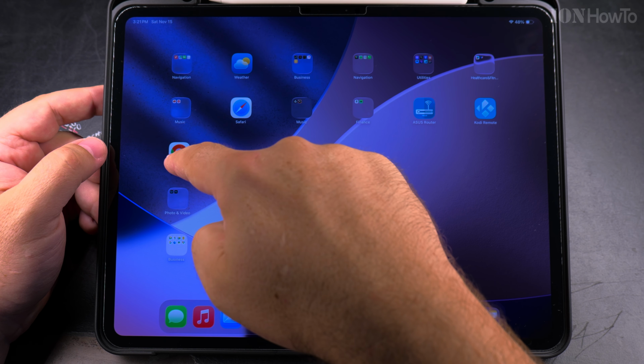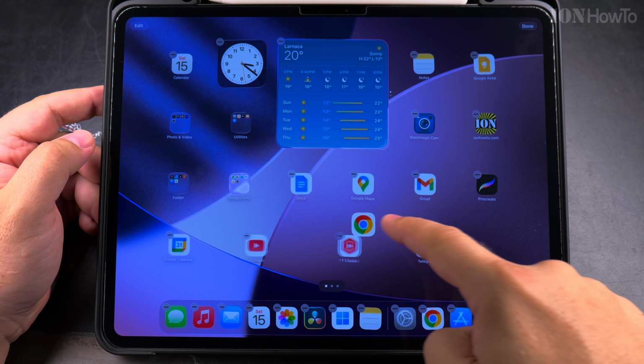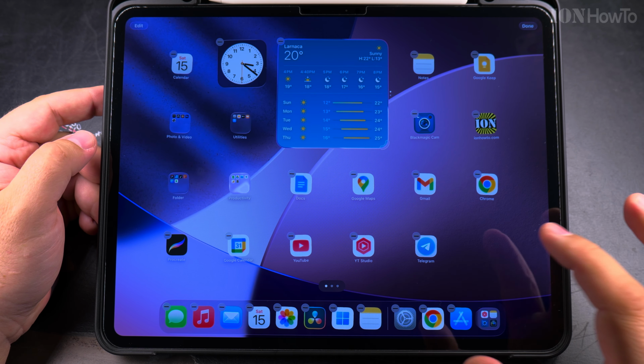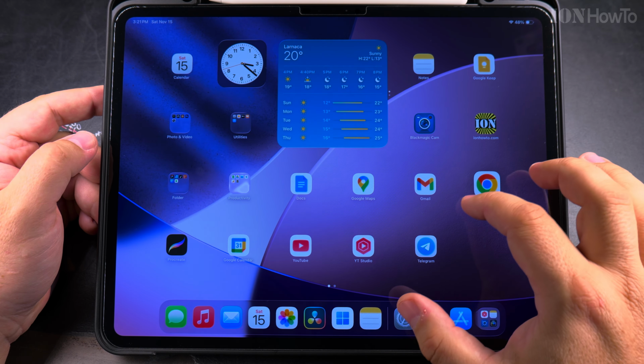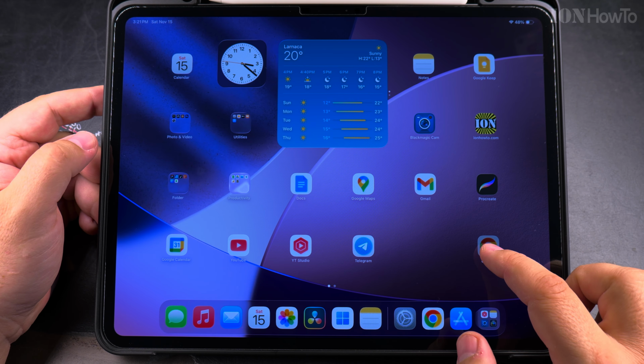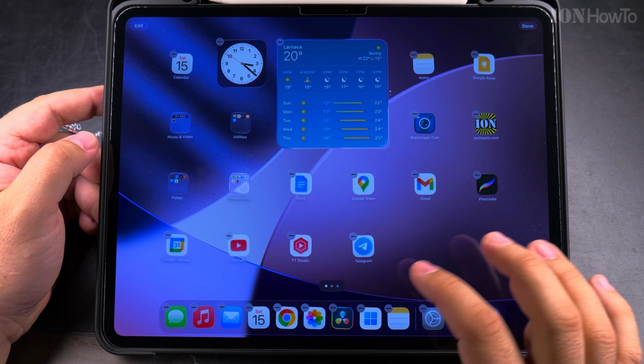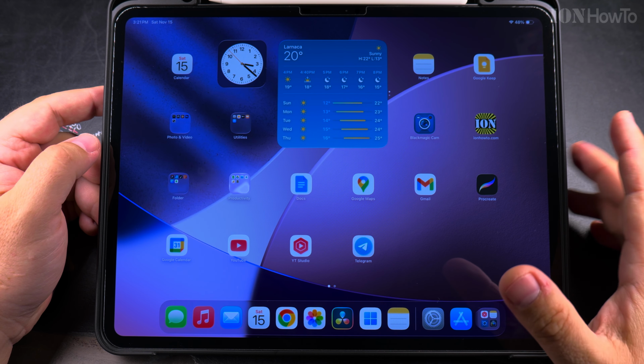And I could add Chrome here. I could move it to the home screen, the first page, so it's easier to open things, just like that. I can also pin it to the taskbar by long pressing and then dragging here. Chrome is a popular app, the browser app, so I'll keep it here.